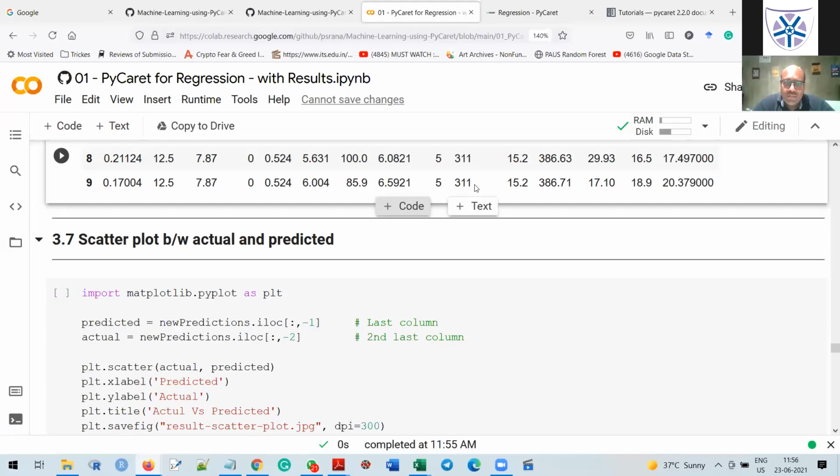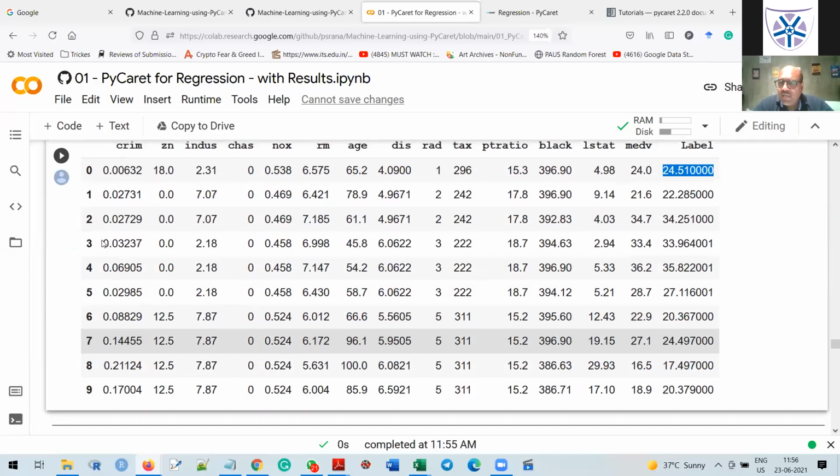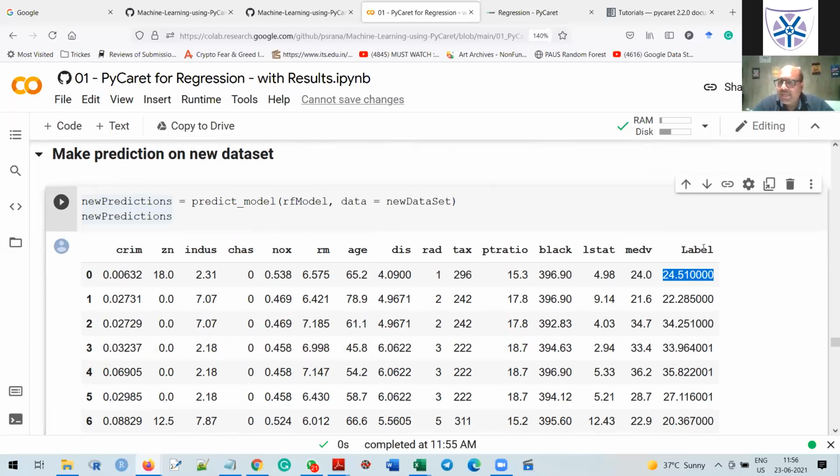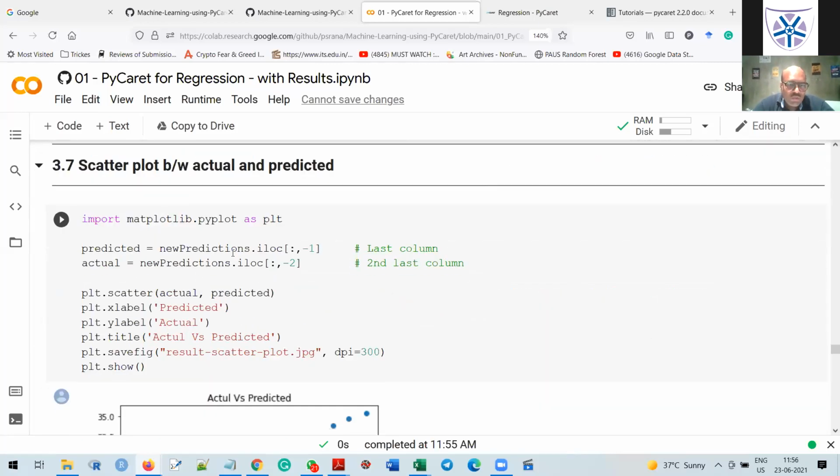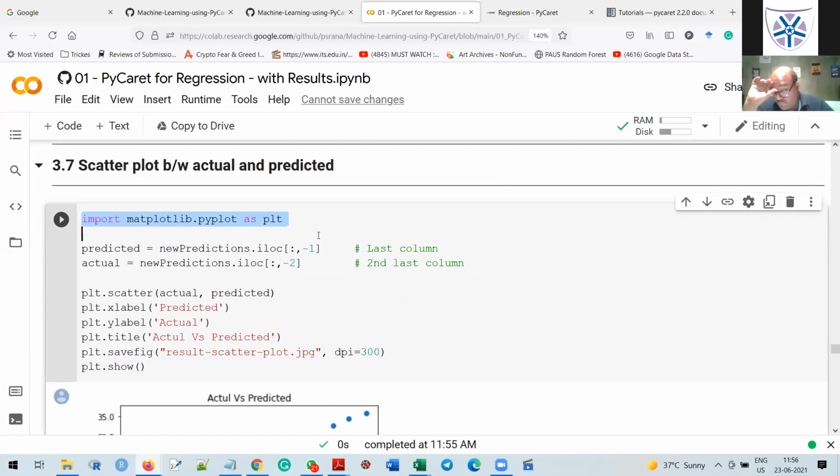Come to step number 3.7. Let's suppose we want to plot the scatter plot between actual and predicted. So class, I am considering the last column as my predicted column and the second column as the actual column. So what I did here, I am using the matplotlib library, and I am just selecting the last column, -1, as the predicted, and the second last column as actual.